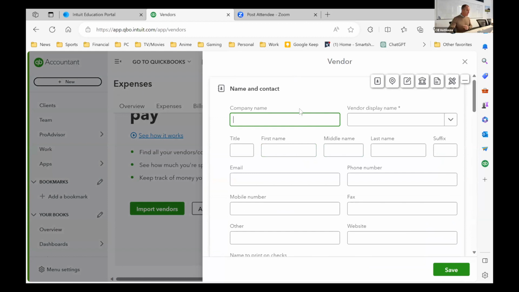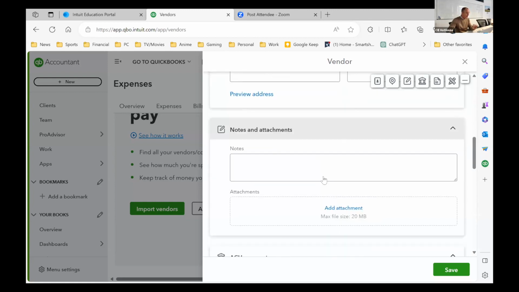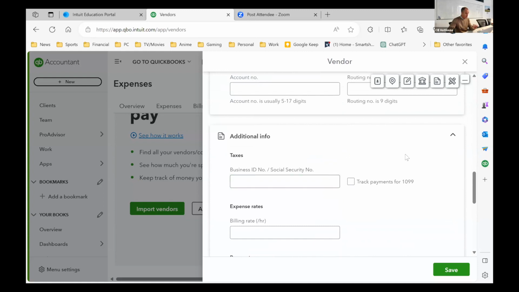We complete the relevant information on this page right here, i.e. company name, vendor displayed name, contact information, email address. But the most important box on this page for 1099 reporting is way down at the bottom over here. You'll notice under additional info, there's a little box that says track payments for 1099. Any vendor that tells you they are 1099 reporting, that box has to be checked for 1099 reporting to take place. Now, here's why this is so important and why I like to start off here, okay?